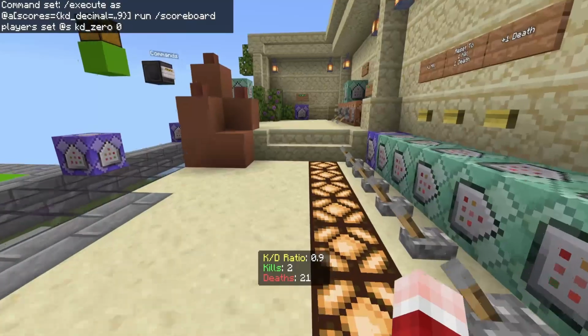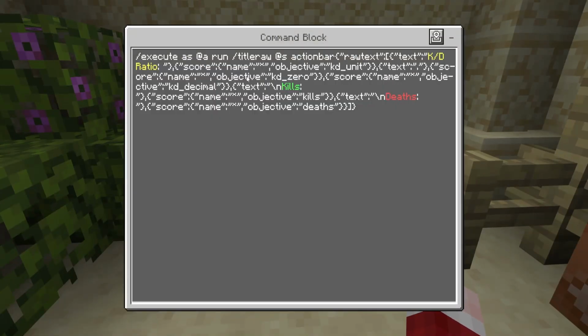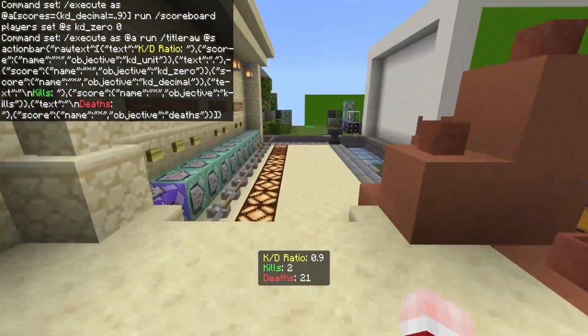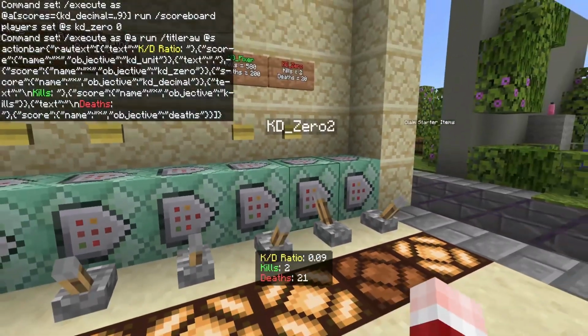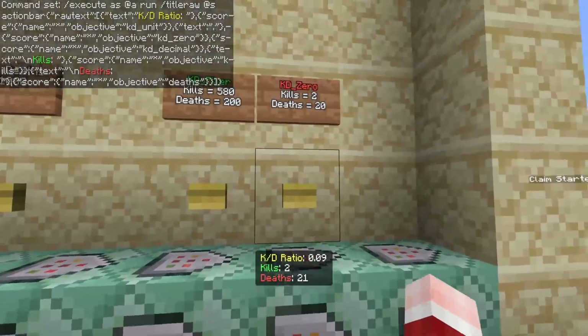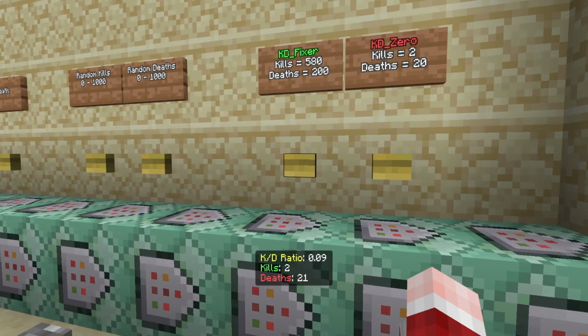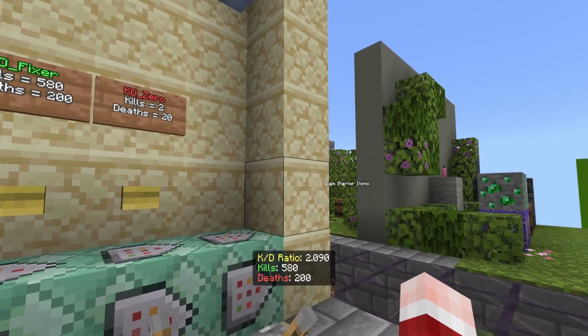So if I go ahead and run all the way over to our action bar here, you'll see the objective called KD0 right here. This objective isn't shown on our screen until we have a 0. So the moment I hit this command, you'll see that it adds a 0. Now, the problem is if I swap back to KD Fixer over here, boom, that 0 stays in place. So how do we get rid of it?